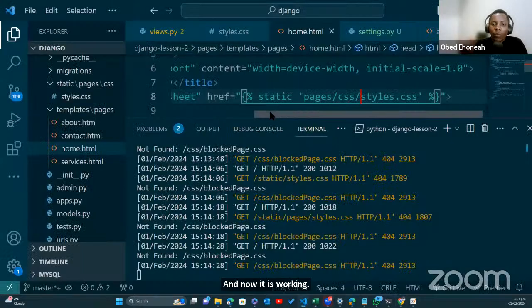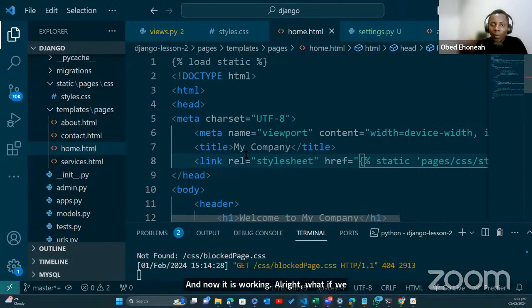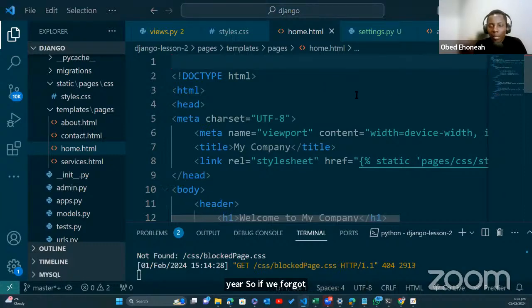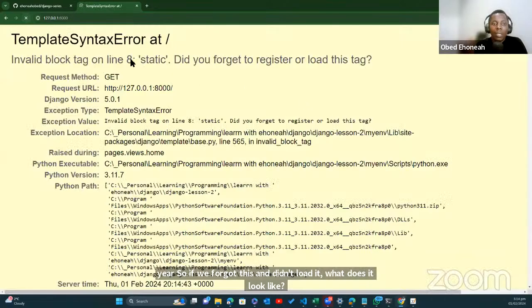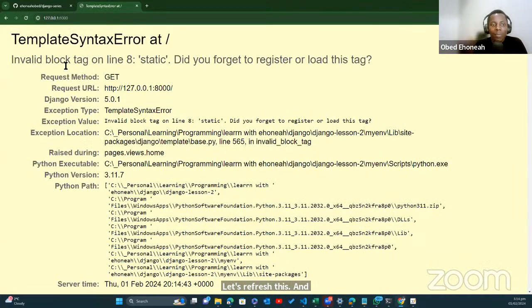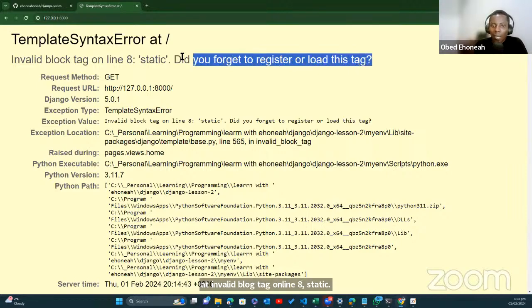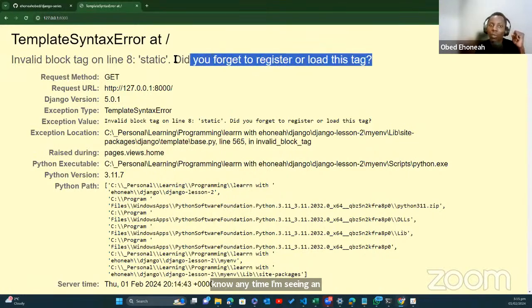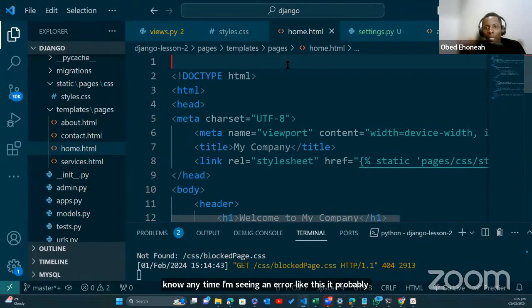All right, what if we forgot and didn't load static? Remember that we had to put this here. So if we forgot it and didn't load it, what does it look like? Let's refresh this. And it says template syntax error, invalid block tag on line 8, static. Did you forget to register or load this tag? So now it's good practice to always know what happens when something like this breaks, so that anytime I'm seeing an error like this, it probably means I have not loaded the tag yet. So I come back in here in my HTML and I need to load this particular tag.